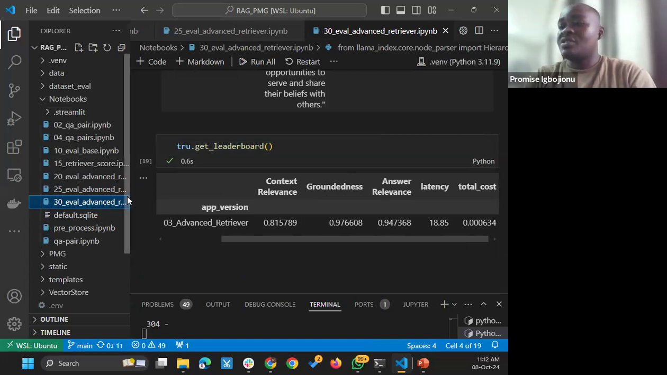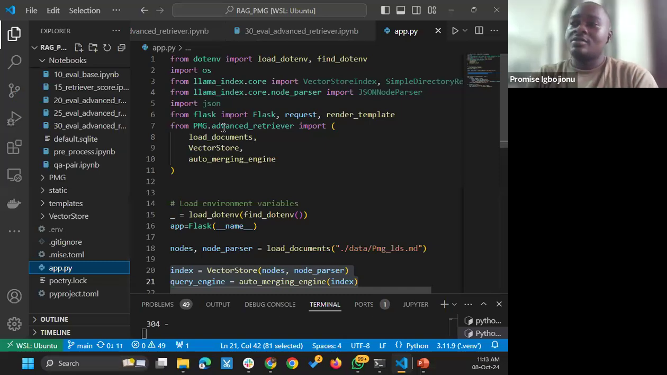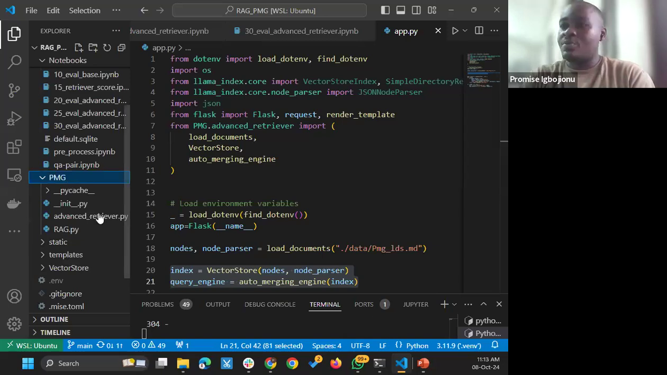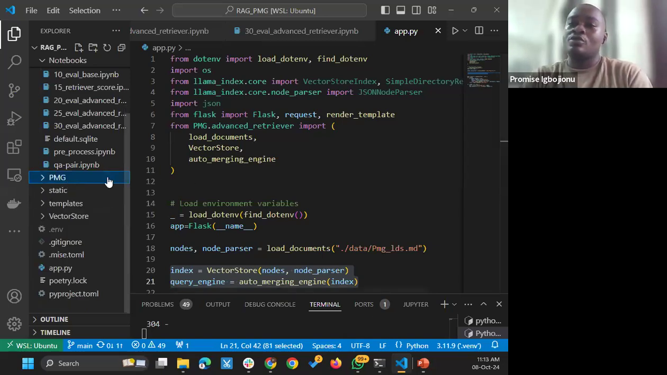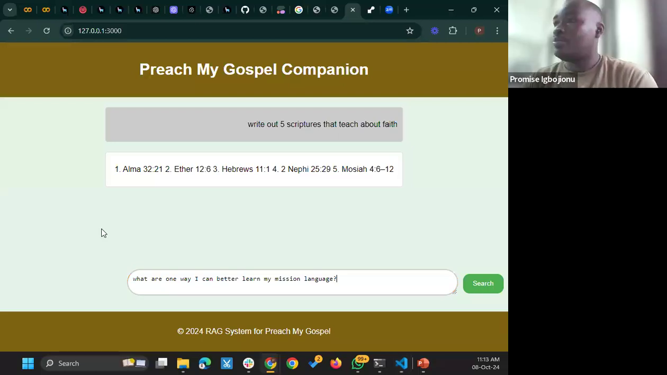And so I was able to ingest this into my final system. I had the advanced_retrieval.py file here, which takes all of those auto-merging retrieval and the vector index and everything. And I had them placed here in the app, in the main.py file. And then I loaded that up with flags, and I was able to produce this final output for the Preach My Gospel companion RAG system.